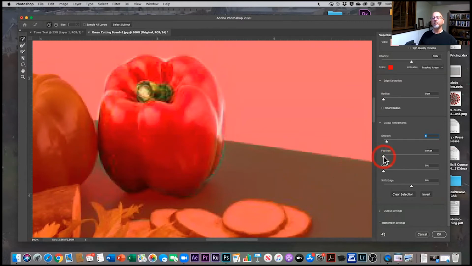Next thing we're going to do is feather that edge, so it's not a harsh edge. It's a little bit soft, but I want to stay under 1 pixel.